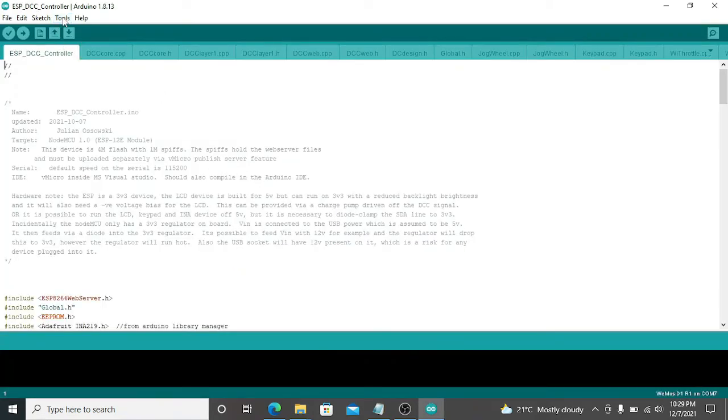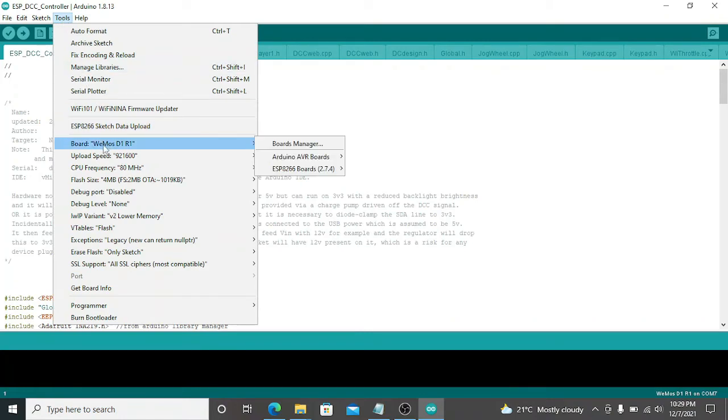And one last check is to make sure that we've still got the correct board selected that we wanted, so the WeMOS D1 in this case.